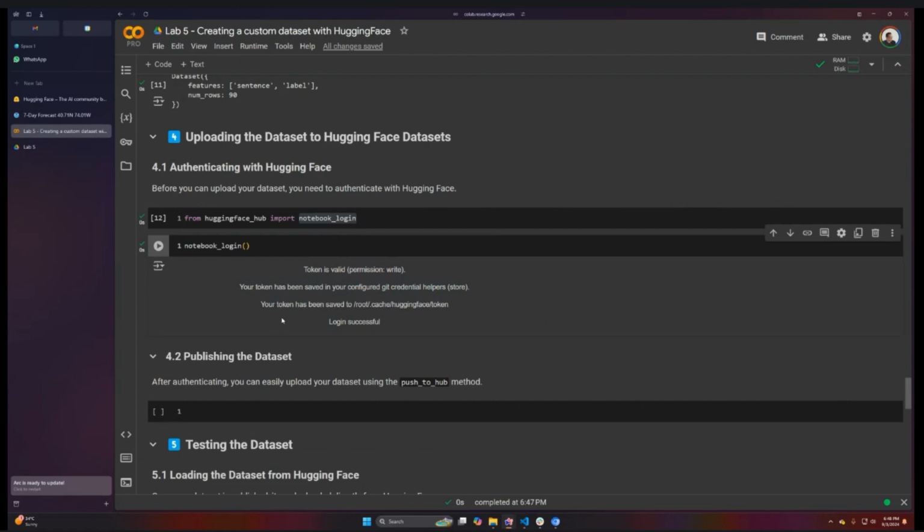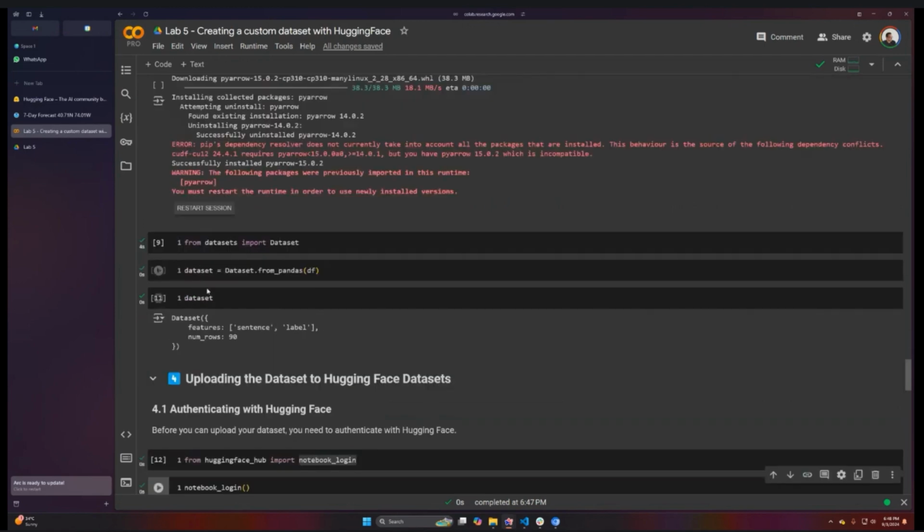Now, sometimes you will have struggles to create this dataset object out of your dataset. If your dataset is stored in the DataFrame format, it's one line of code.